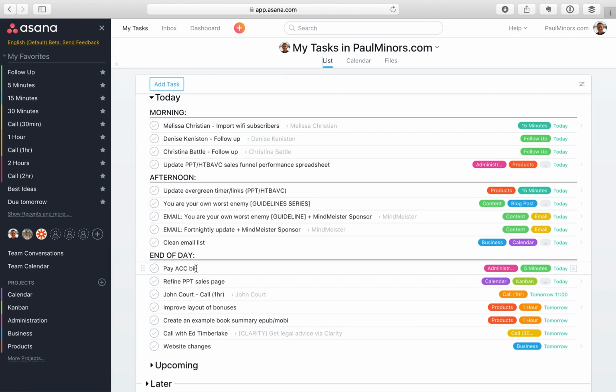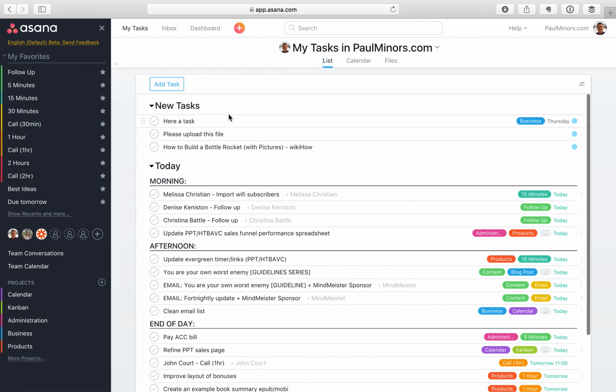So there you are. Those are some tips for how you can use Asana and take advantage of it regularly throughout the day. Key takeaways are to keep on top of the new tasks coming in and to plan your day.